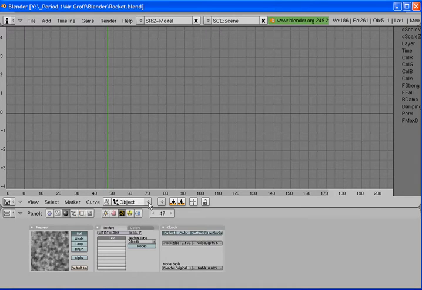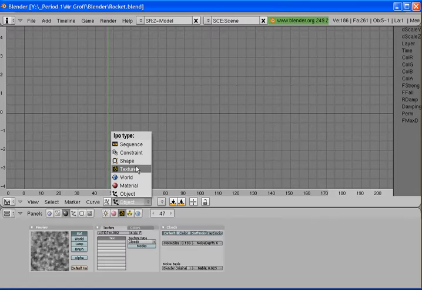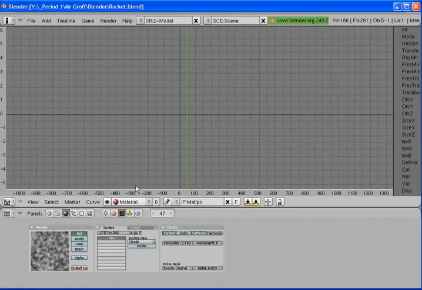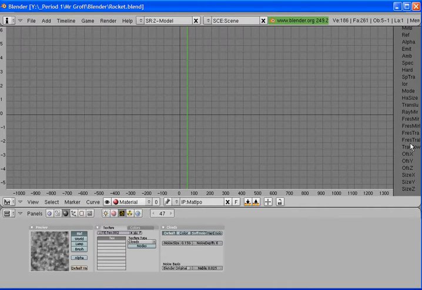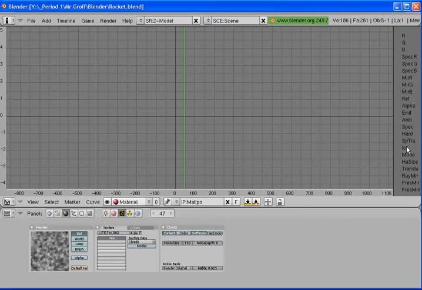Under IPO type, we're going to select material, because we're changing the cloud material that we put in. And then over here you see a bunch of different things. You want to hold the middle mouse button and drag up, and you want to select with the left mouse button OFSX.